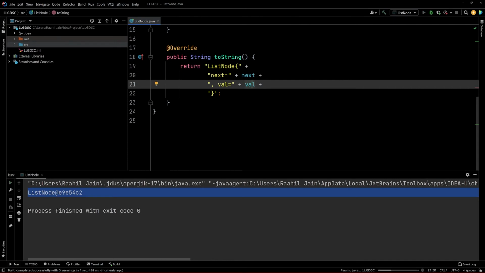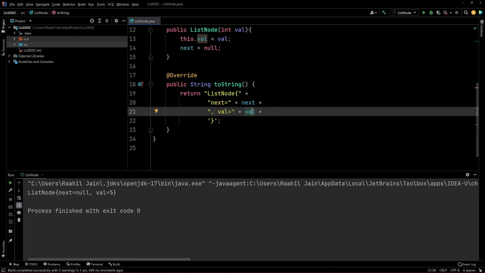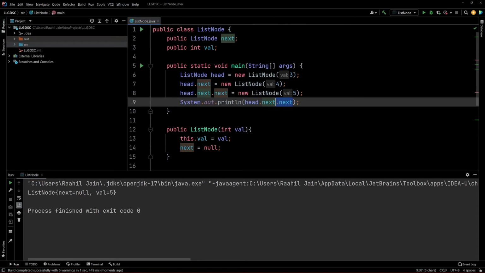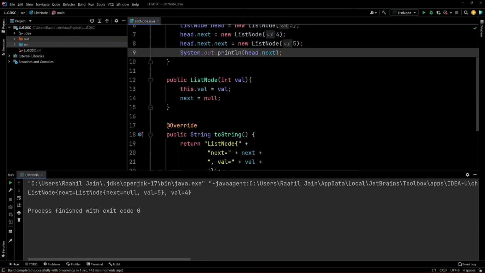So we can see that the list node with the value of 5 has a next of null, and if we were to get rid of one of these nexts, we can see that the list node with a value of 4 points to a list node with a value of 5 that points to null. So we get this really nice view of what's going on.